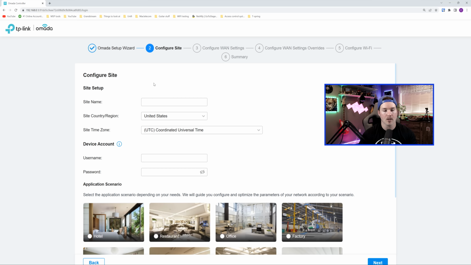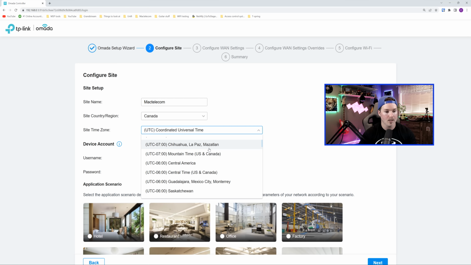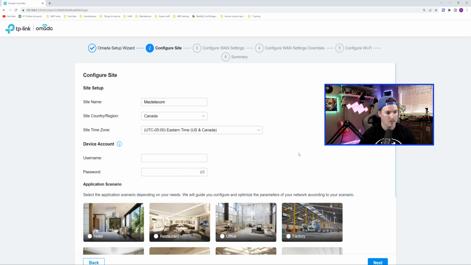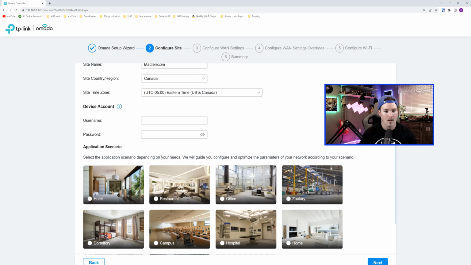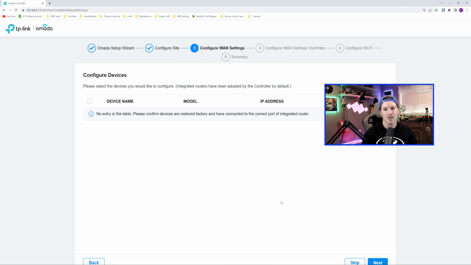Now we need to set up and configure our site. So my site name will be Mac Telecom. This site is going to be in Canada. It will be Eastern Standard Time again. And the username and password, this is for our devices, so our access points and our switches. I'm going to fill that in. And we're just going to say that this is for an office and then press next. Now on this next page, if you had some devices that you want to bring into the controller, you can, or you could adopt them after. So we're just going to skip this.